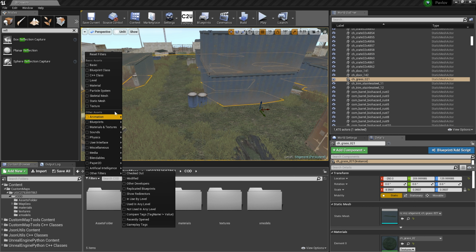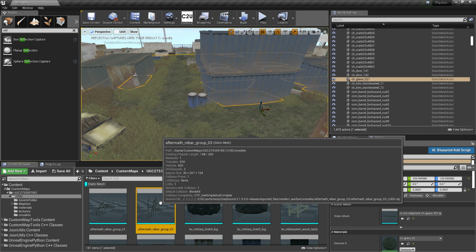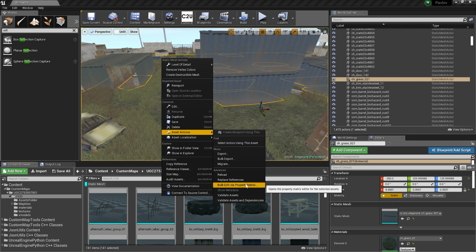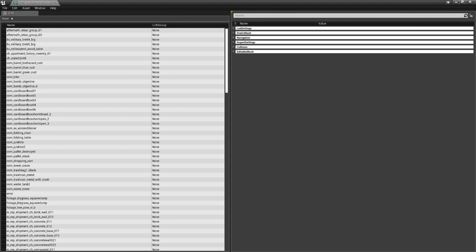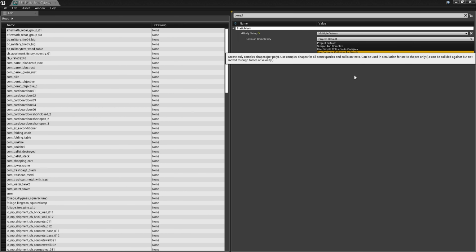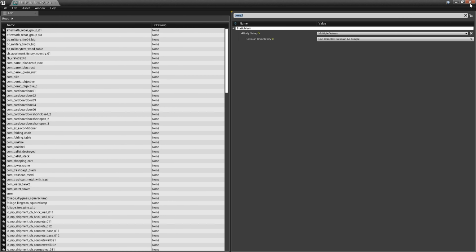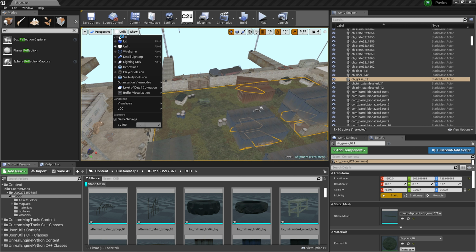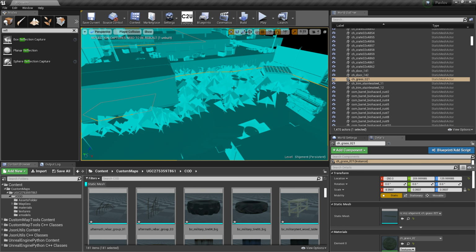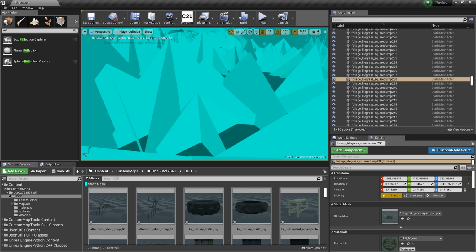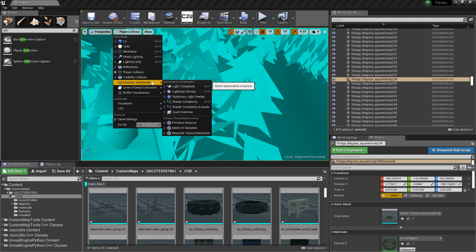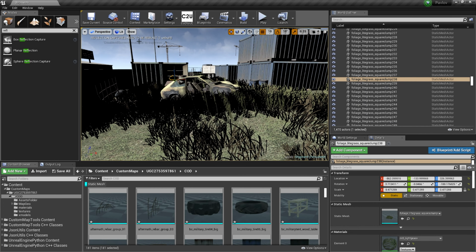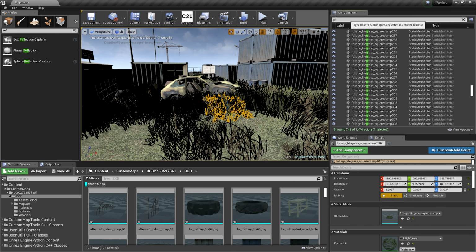Then under COD, we're going to select all of the static meshes and bulk edit via property matrix, search complex, and we're going to change the complex collision so everything should have proper collision. Now if you notice all these grass triangles, that's no good. And also the shader complexity for the grass isn't particularly good. So I'm just going to delete all the grass.